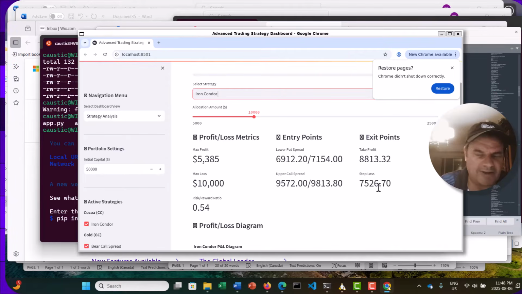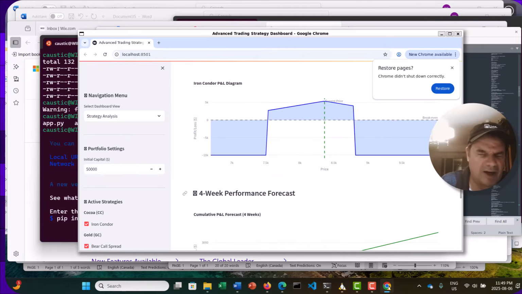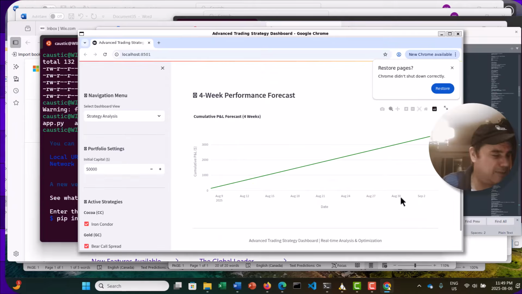Max profit, max loss, stop loss. And now this is where it gets pretty wild. We've got our option payoff diagram created. Six months ago, this was hard to generate. Now here we are, let's say eight months ago in August, but it's really impressive.